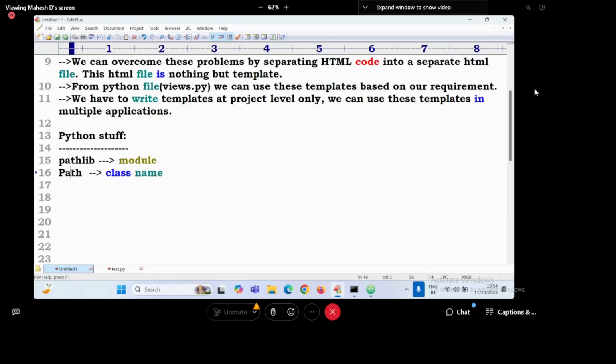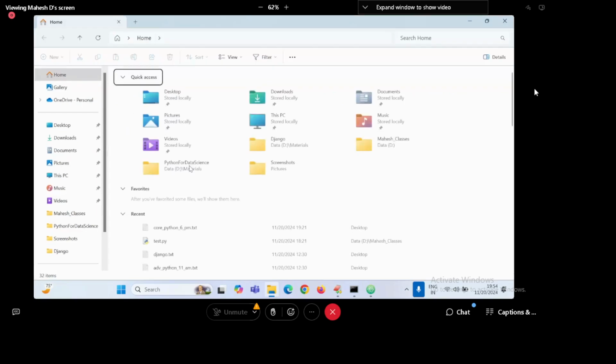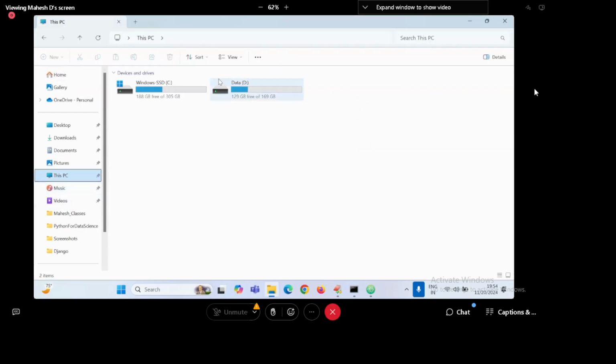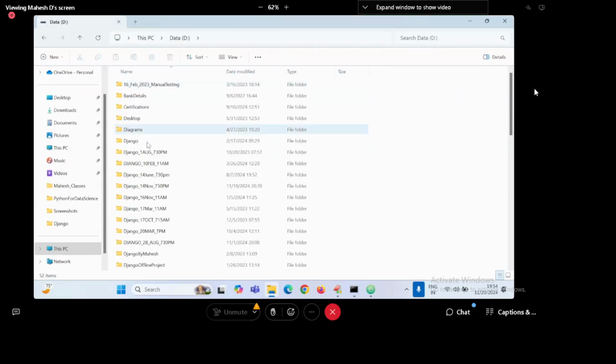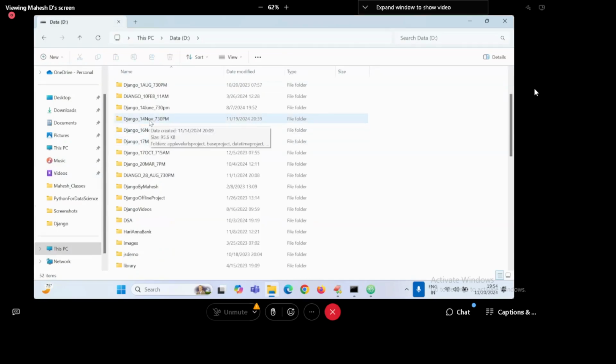Today my program is copied and given to the Linux user. My program folder is available in my machine. The project is available in the D drive, in this PC, in the D drive, in the django 14th November folder.